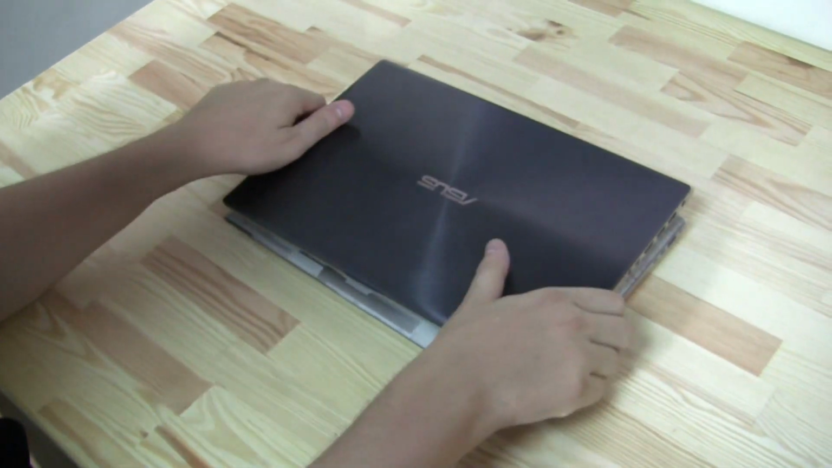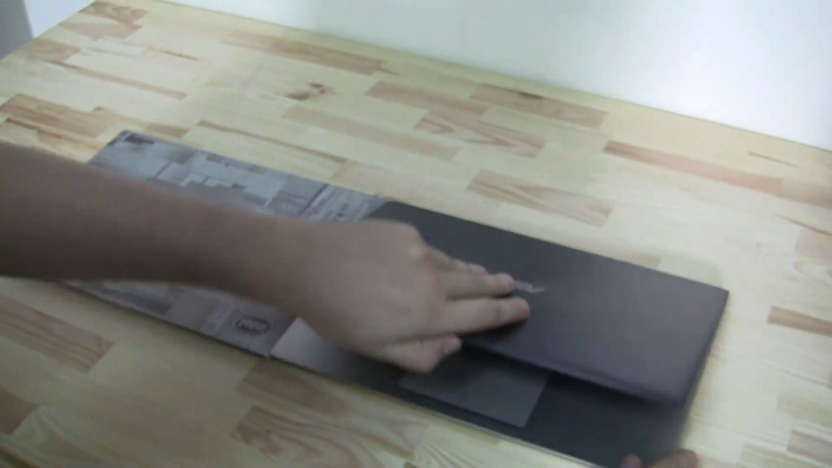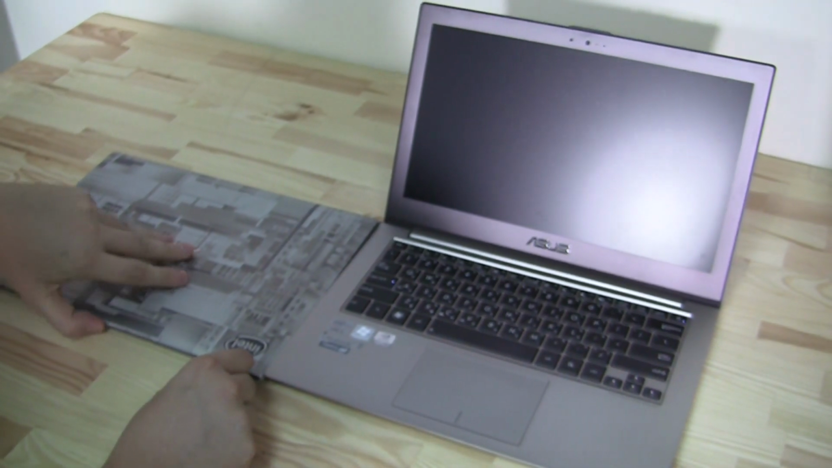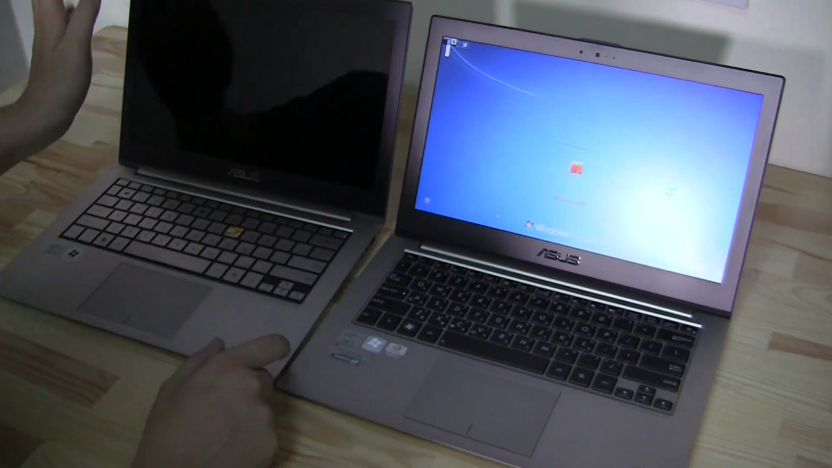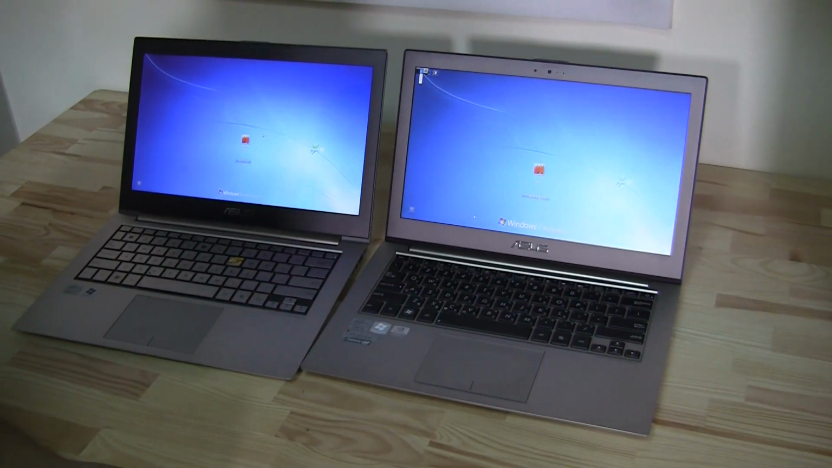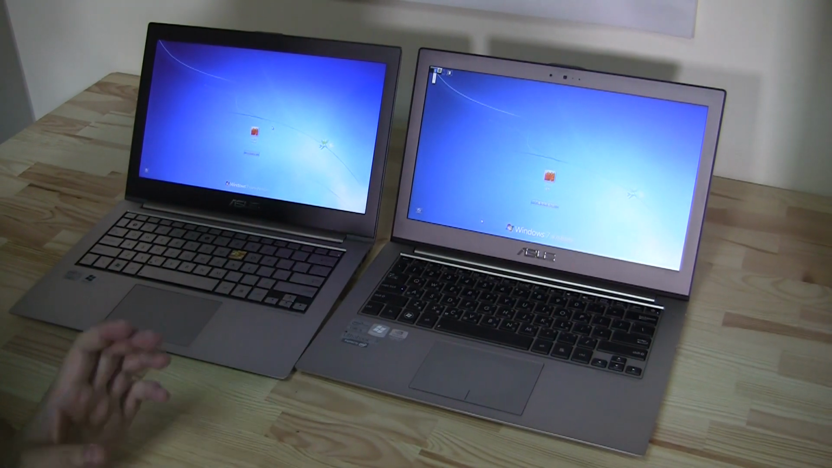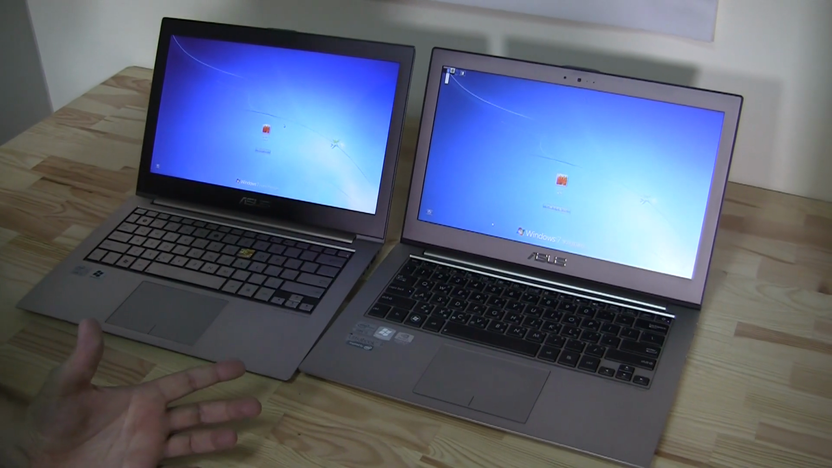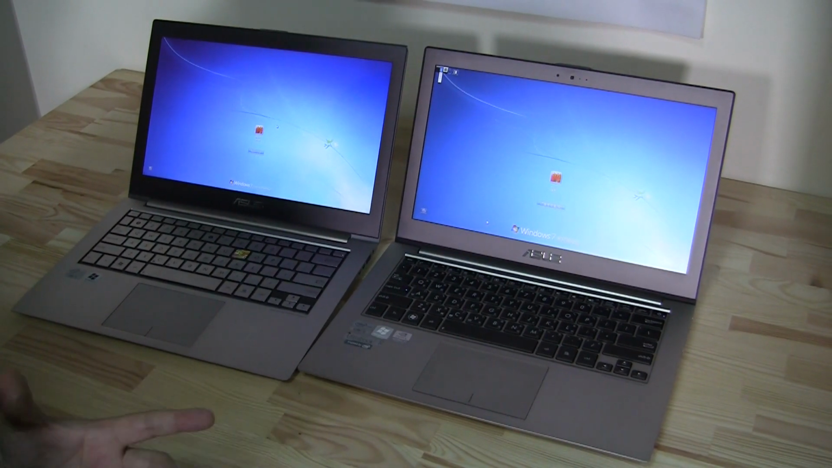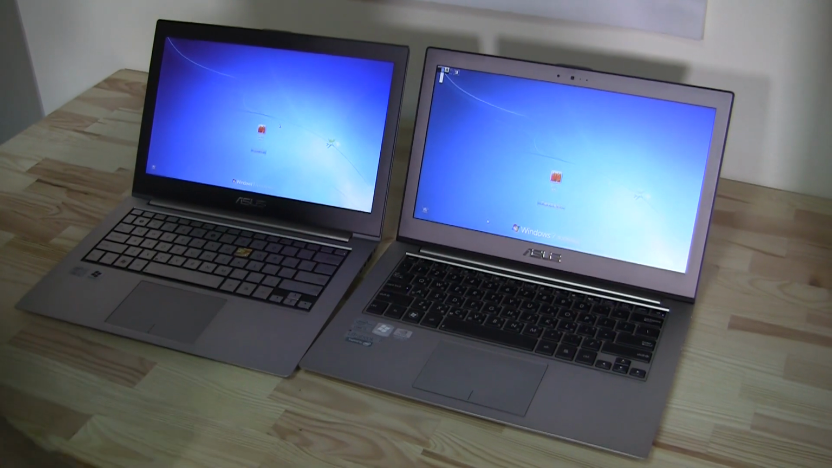So if you are looking for a brand new Ultrabook, and if you need a little bit more GPU bang, then you should definitely consider the new UX32VD with this NVIDIA GT620M graphics card. We did a lot of benchmarks, we've been running some games on it. I've been playing Skyrim at high quality, and it just runs absolutely smoothly.